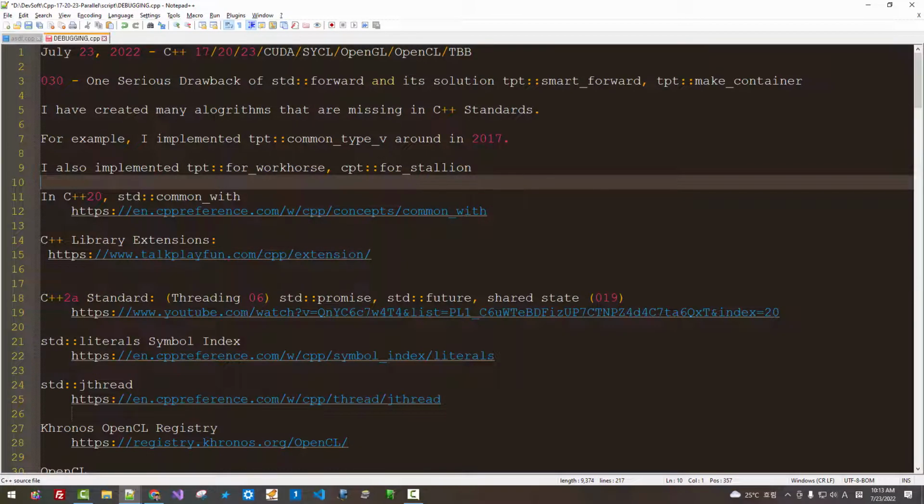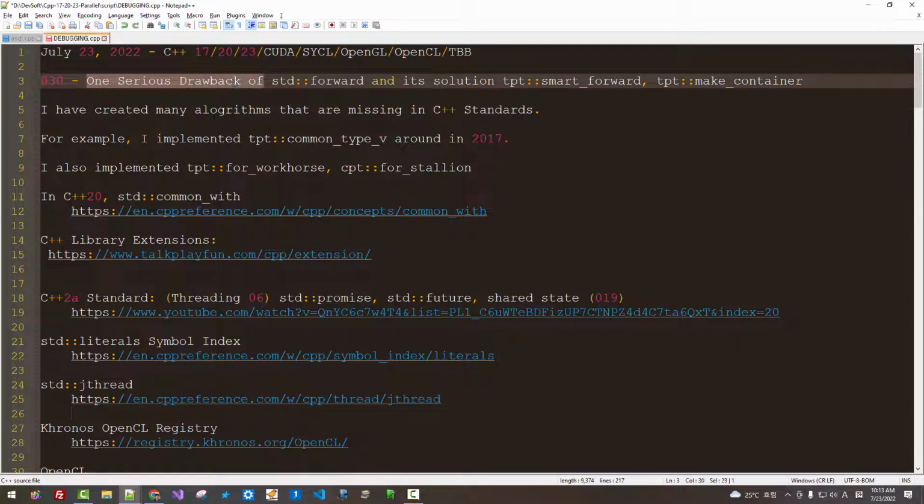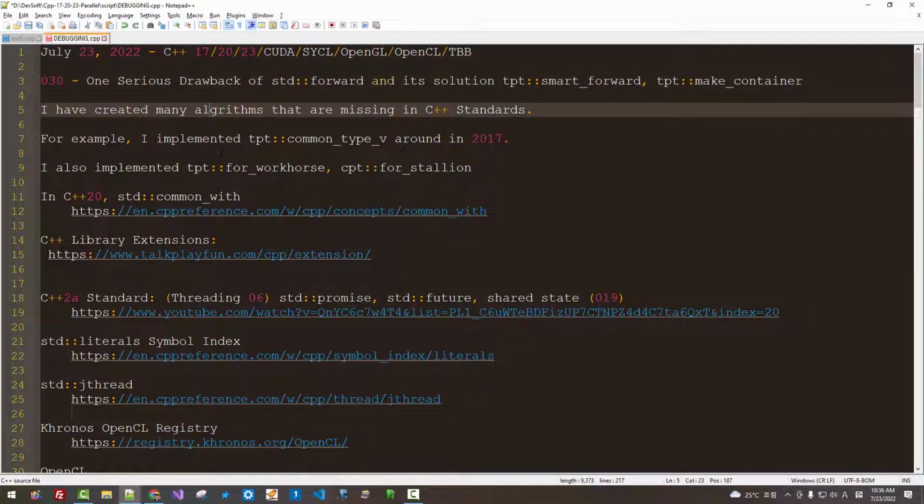In this session, I will discuss one serious drawback of std forward and its solution, TPT Smart Forward. TPT Smart Forward is smarter than std forward. For some odd reason, I always make a typo here. I don't know why. Without further ado, let's get started.